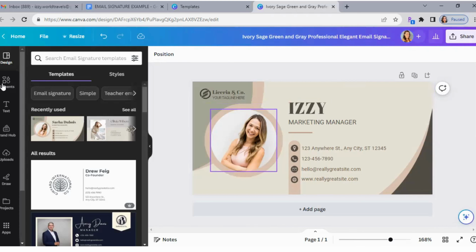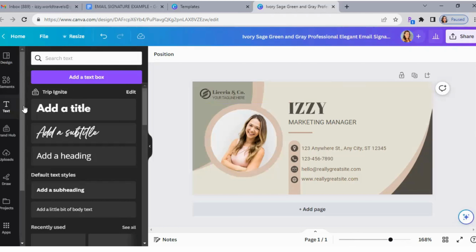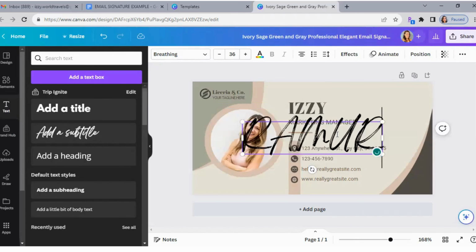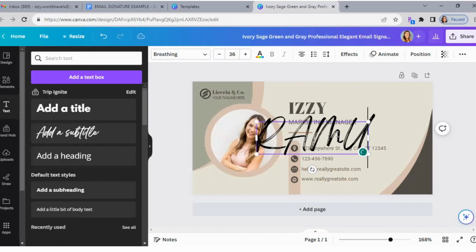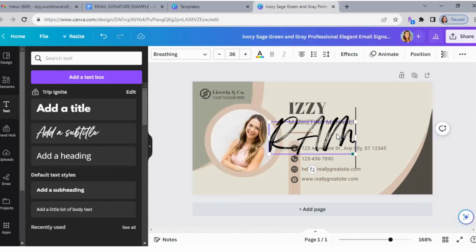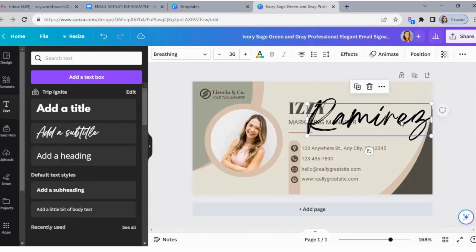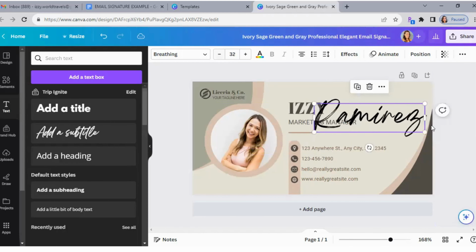So what I'm going to do here is on the left side menu, I'm just going to click on add a subtitle. And I'm going to put my last name. I don't want it in capitals. I want it small. Let's see right here. There you go. Ramirez. Let's say I want it like that, right? And I'm going to put it over here. I want it smaller.